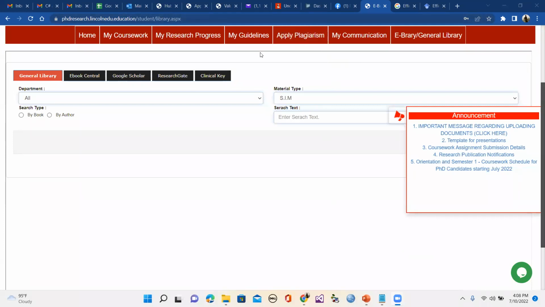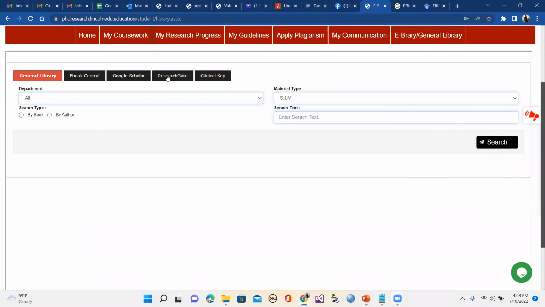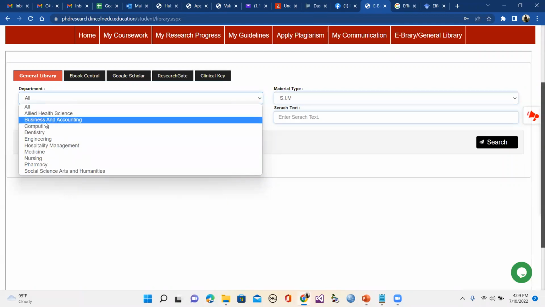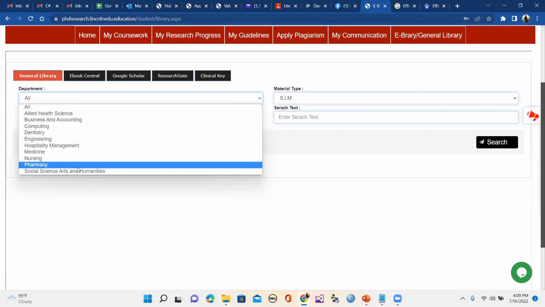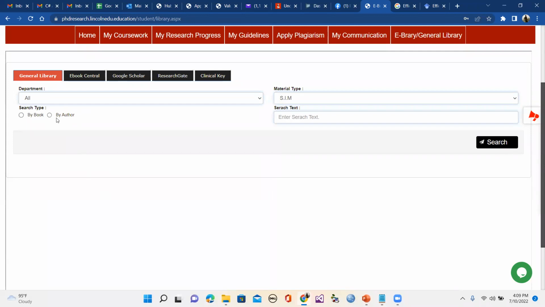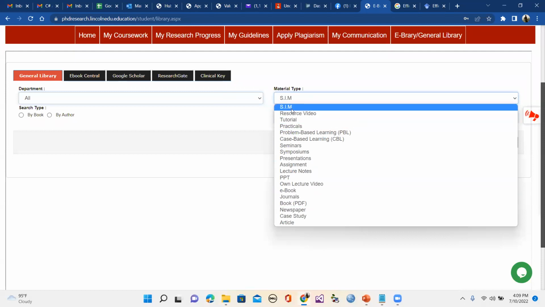So anyway, once you come here, if you look at this place, you have about five tabs. The first one is general library, where you can have access to all the materials within the school library. If you come down here, you have different departments: allied health science, business accounting, computer history, depending on whichever one you are looking at. You select, then you can choose whether you want to see a book or search by author. Then you have all sorts of materials.